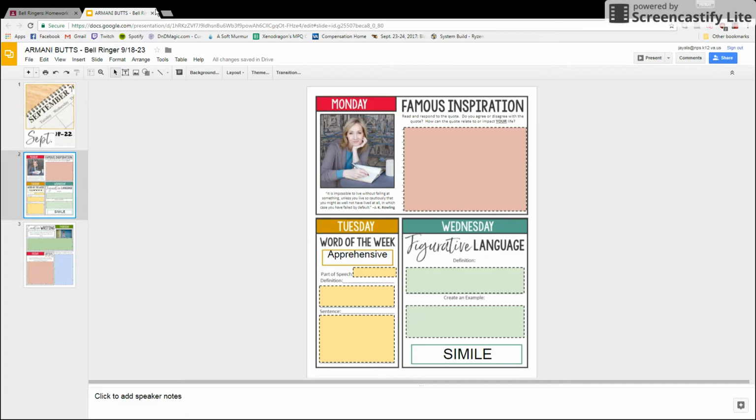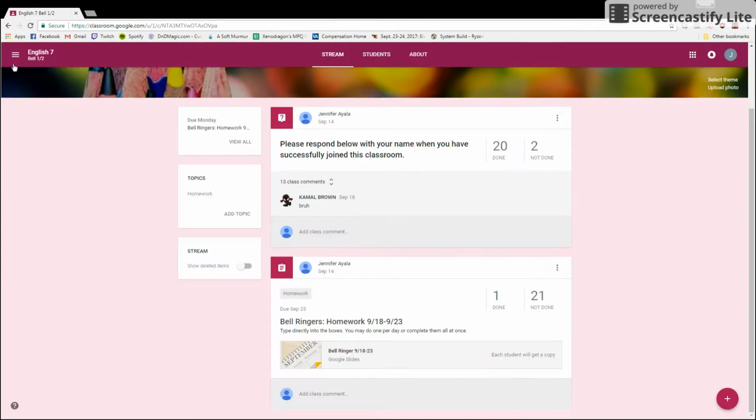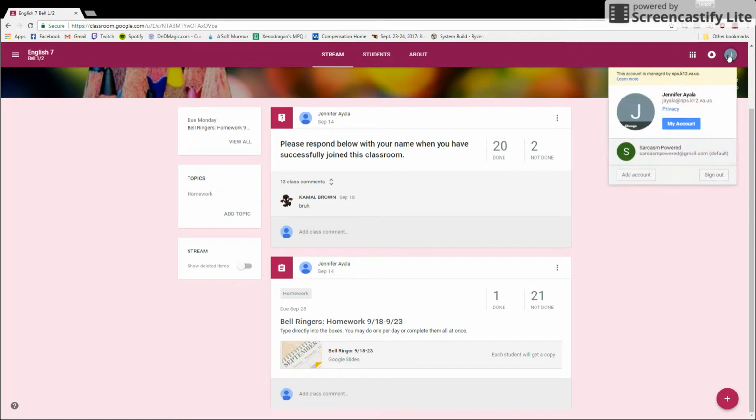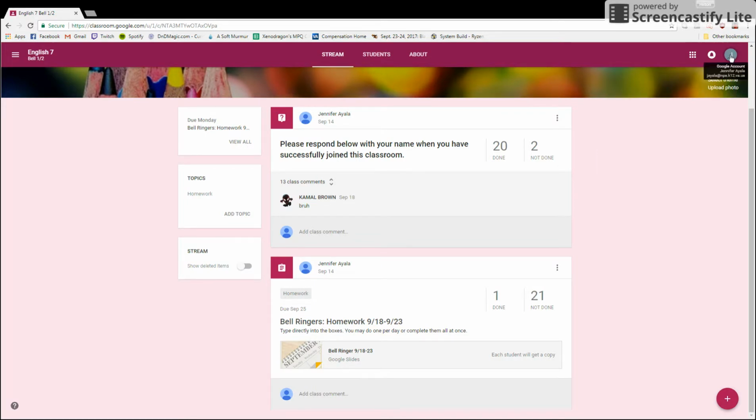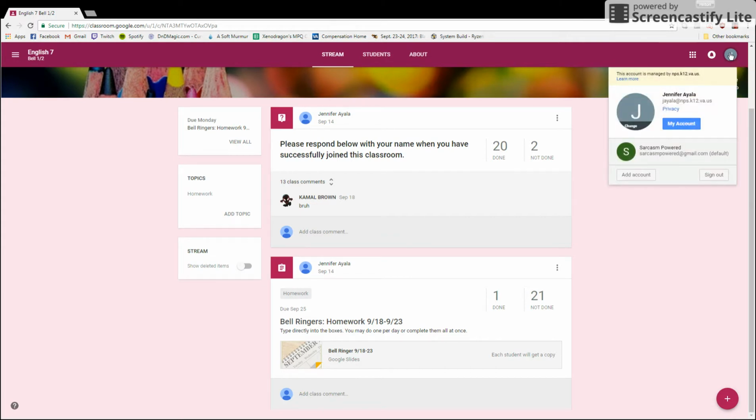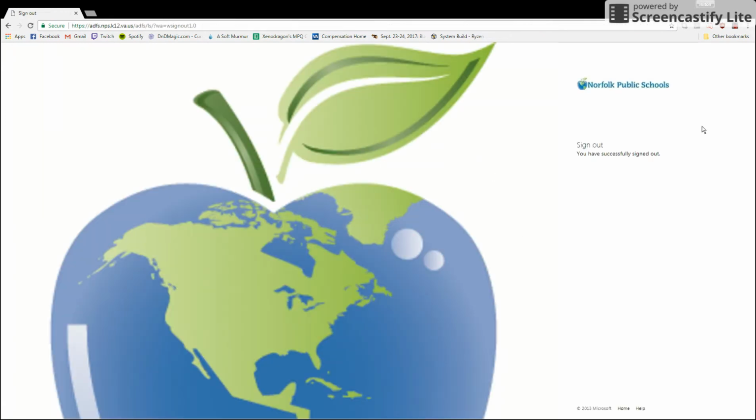Okay, once you're finished and you're done with what you want to do, you can make sure that you log yourself back out. If you don't, sometimes what we find is that you'll get a crossing of the accounts. So all you have to do is click that circle again, which is probably the first initial of your first name. Click that and click Sign Out. And it should take you back to the Norfolk Public Schools screen, letting you know that you have successfully signed out. That's all there is to it.